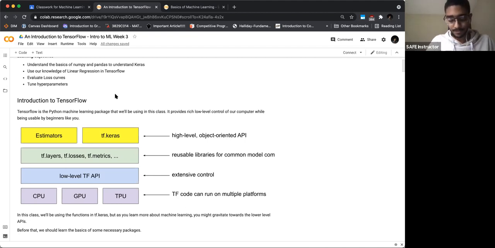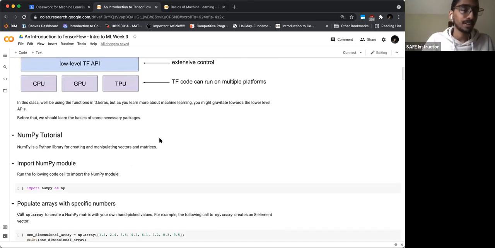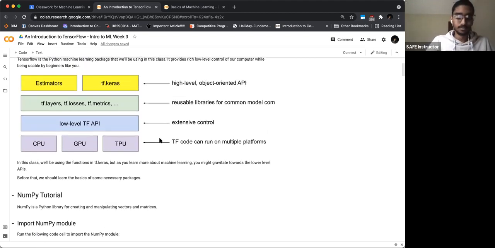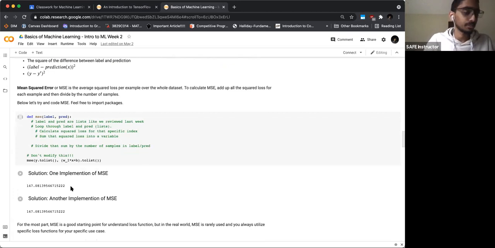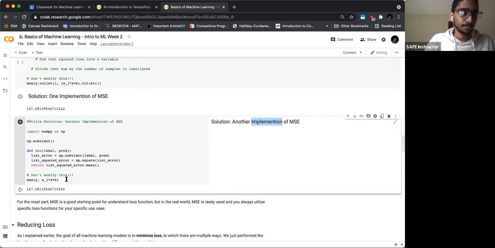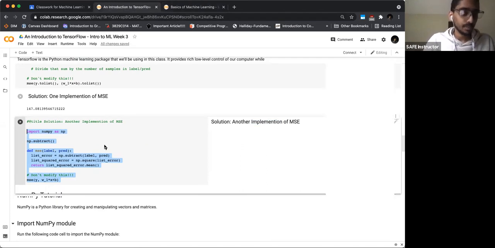Okay. So TensorFlow is a machine learning package, and we'll be using it. But I guess we should also learn some basics. We're going to learn some NumPy, which, if you remember from last class, is one of the ways that we coded our mean squared loss, especially this second implementation. Although we won't necessarily be using the functions in here, we'll definitely understand how this code works.